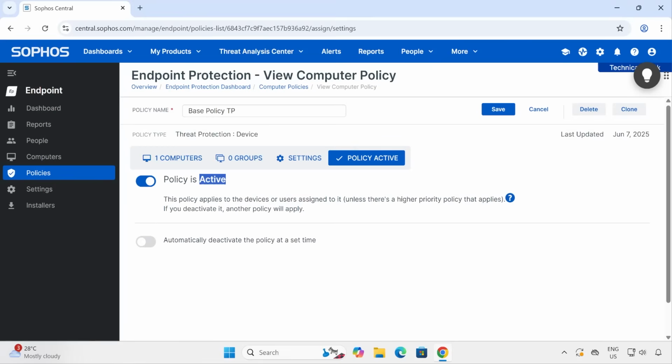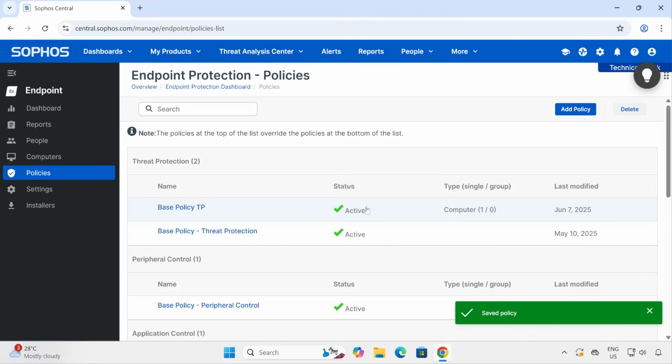And if you want to disable this policy in a certain time frame, you can select that. Okay, but right now we will not do that. We'll just keep it as active. Click on save, and that's it, guys.